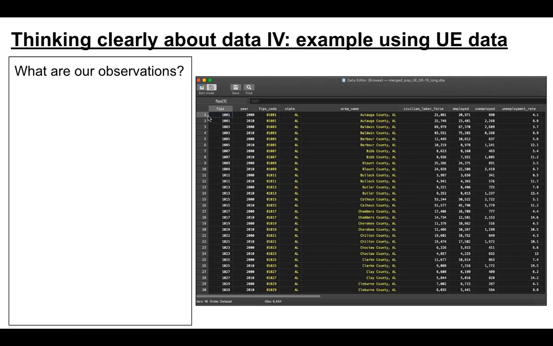So if we look across the rows here, what are our observations? Well, it actually doesn't look like it can just be counties because we have some duplicates. And it doesn't look like it can just be years because we've got some duplicates. But if we take a close look at the data set, we see here 1001 and year 2000, 1001 and year 2010, then 1003, 2000, 1003, and 2010. So it looks like this is a data set that's got observations on all US counties in 2000 and 2010. This is kind of a complex example.